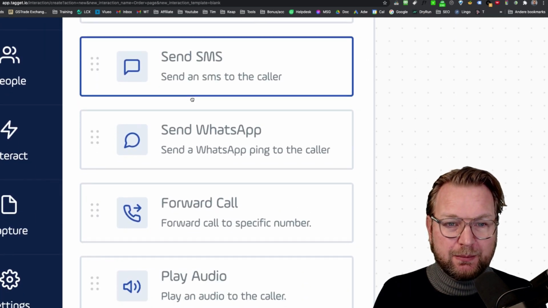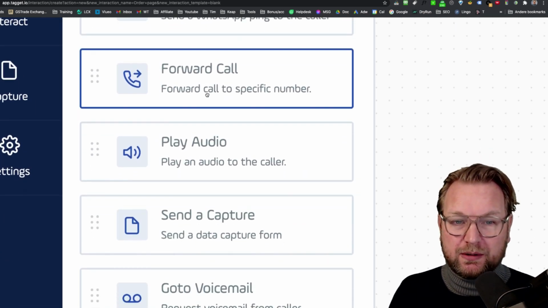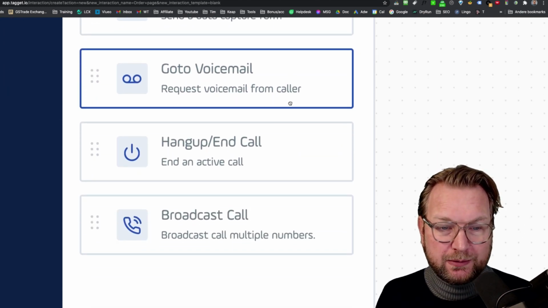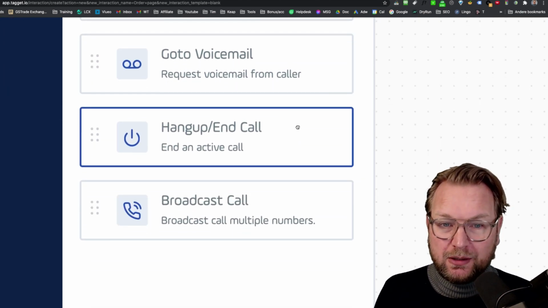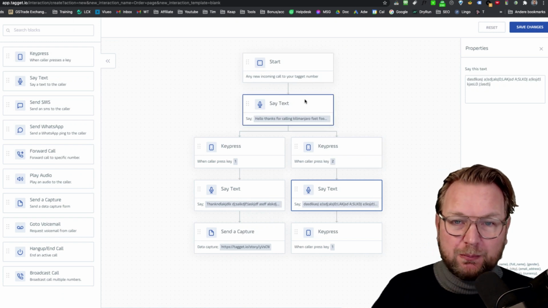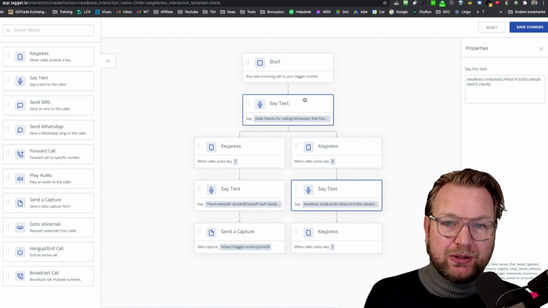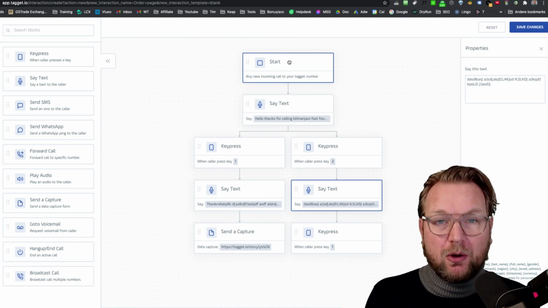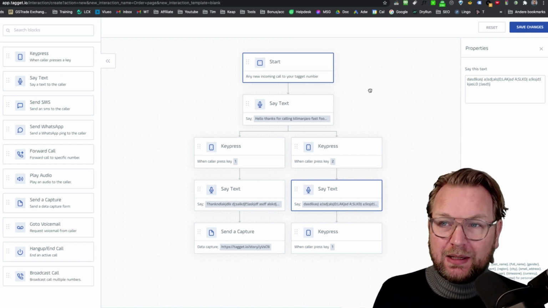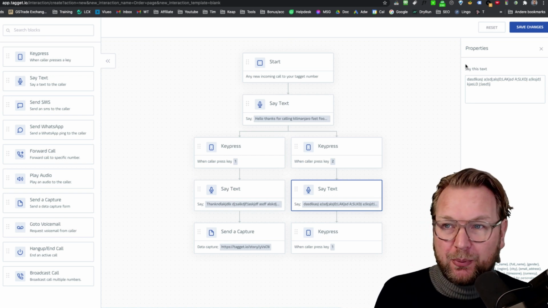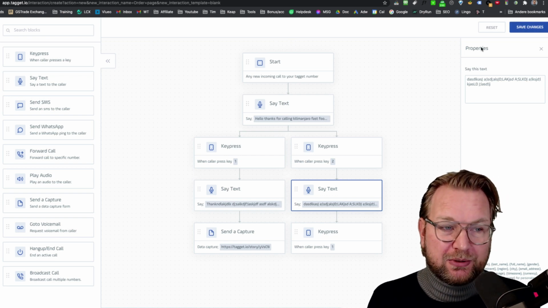You could send an SMS, you could send a WhatsApp, a forward call, play an audio file, send a capture form, go to a voicemail. You could hang up the call at the end of the sequence, or you could do a broadcast call. So you could build out your whole automation in here. When somebody reaches out to you, you could redirect them through a whole menu within Tagget, that you can walk them through and give them the perfect journey on your website.